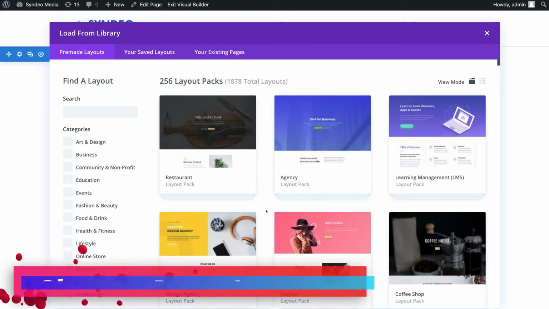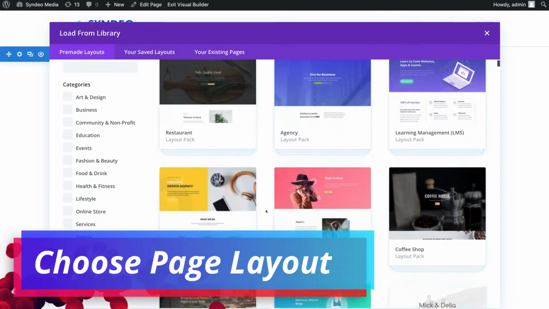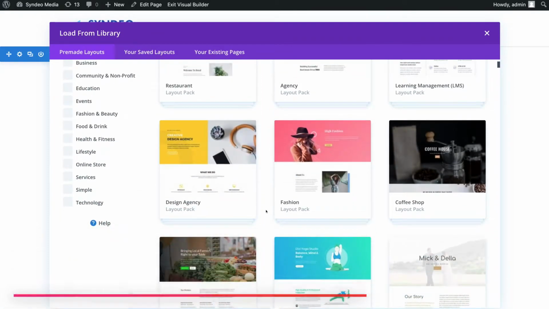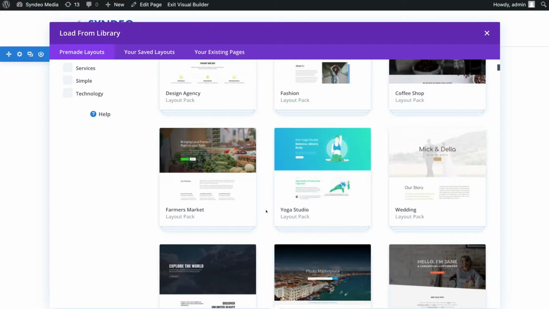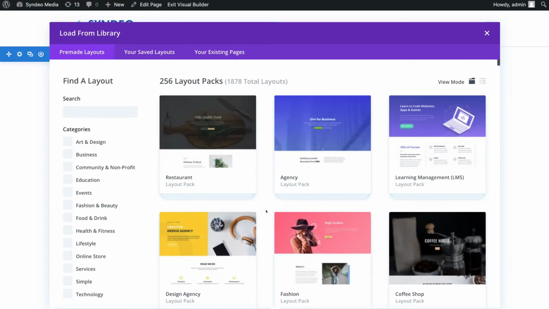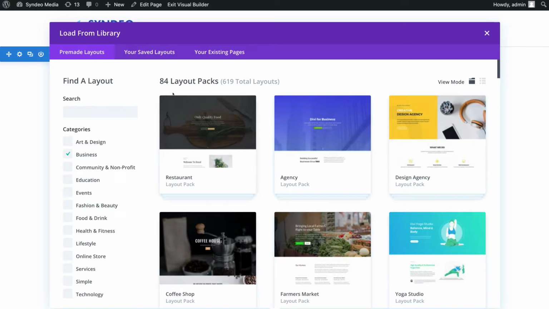And this is where you want to take the time to browse the thousands of page layouts that you can use on your website. Now, depending on the nature or the category of your website, you can navigate over to the left-hand side and select the category. So for example, ours is a digital media and marketing website, so I'm going to go ahead and select business. And as you can see, that's going to generate 84 website layout packs. So this means there are 619 page layouts that we can choose to build our website page.